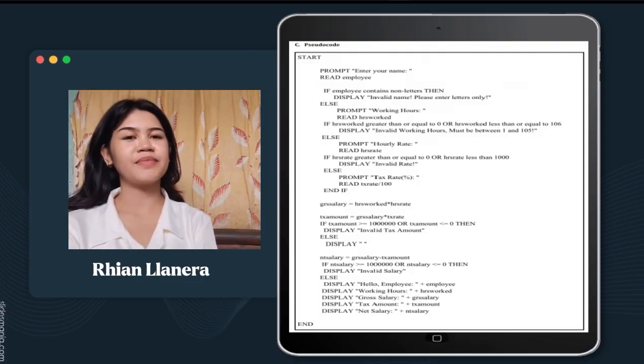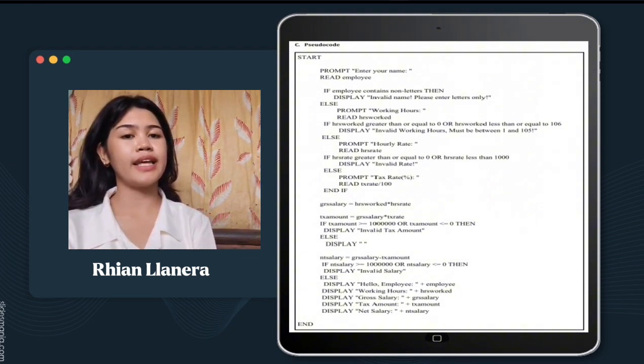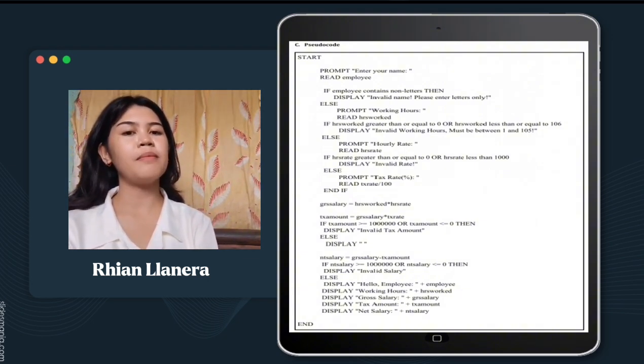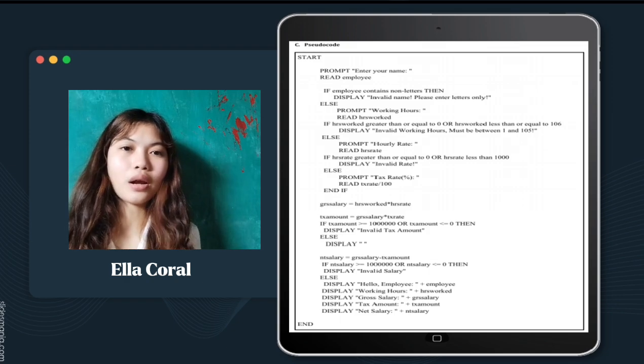Next is tax rate. The program then asks for the tax rate as a percentage. It is converted into a decimal form. Example, 10% is equal to 0.10. Next, the program will calculate the employee's gross salary by using the formula of gross salary equals hours worked times hourly rate. If the calculated tax amount is greater than 1 million or less than or equal to 0, the program will display invalid tax.